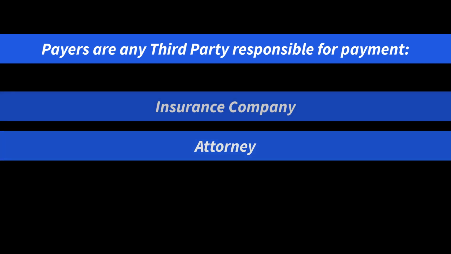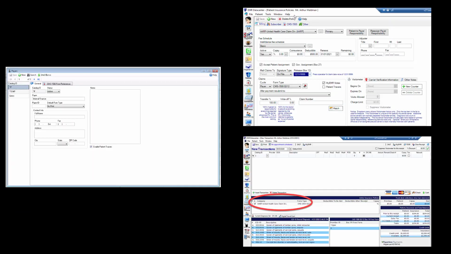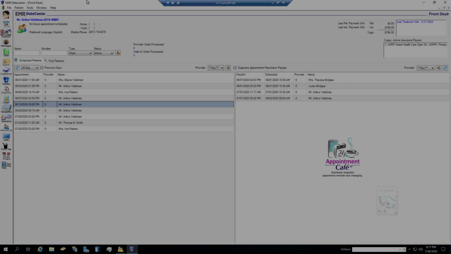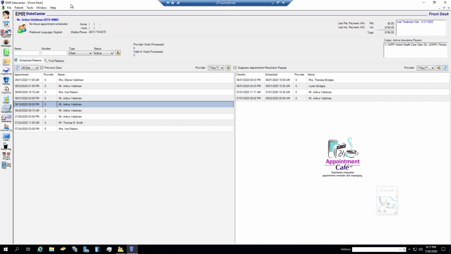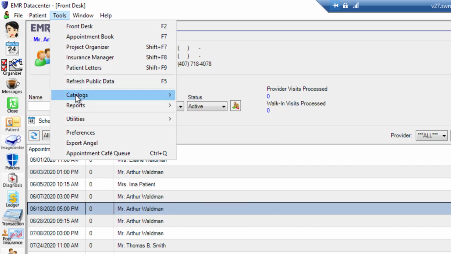The payer catalog is a list of third-party payers such as insurance company, attorney, employer, or any other payer responsible for payment other than the patient. Payers are assigned to the patient on the policy window and are billed for charges entered in the transaction window. If you will be assigning a payer to a patient's policy window, you will need to add them to the payer catalog first. Click on Tools, Catalogs, Payers.